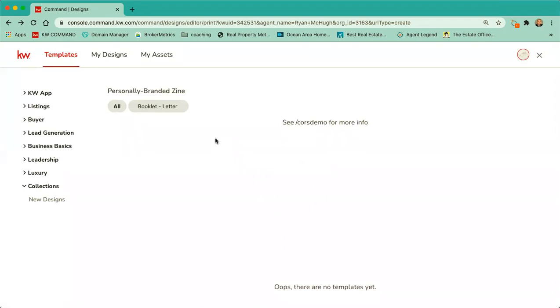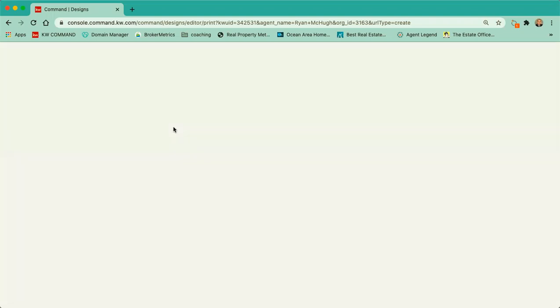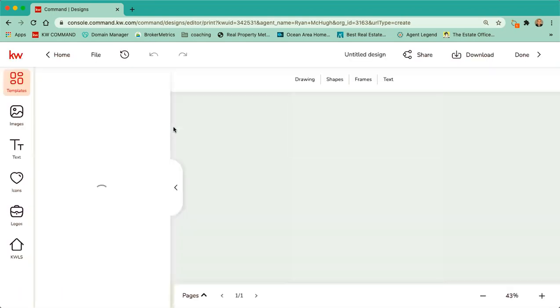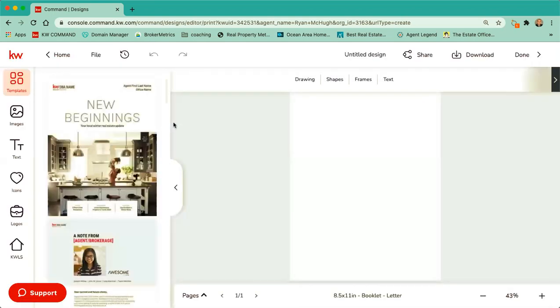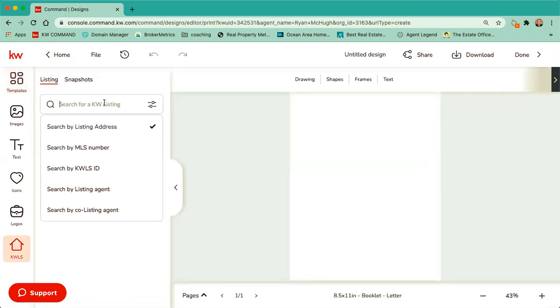Okay. Let me see if I can get back in here real quick. I'll show you one more thing here before we sign off. So if you go to this KWLS, you can search for a listing in here by MLS number, by an agent, by an address. And if you find it, you'll be able to just add in the images from that. And you can also do a neighborhood search.